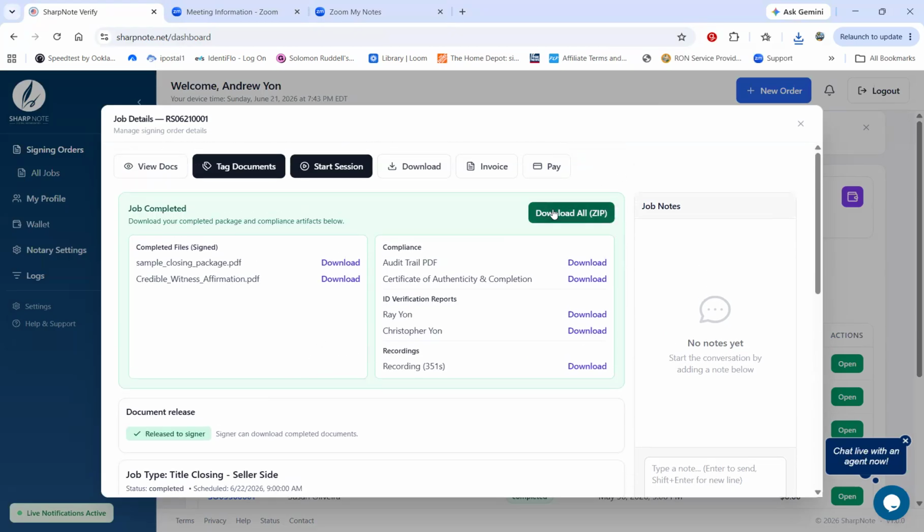If you hit download all, you will get everything here except for the recording. I don't include the recording in the zip simply because the recordings tend to be very, very large. And most of the title companies don't need the recording. The lenders will, but the title companies don't normally need them. And I just tell them to log in and download it themselves rather than me emailing them anything. I don't email documents to anybody.